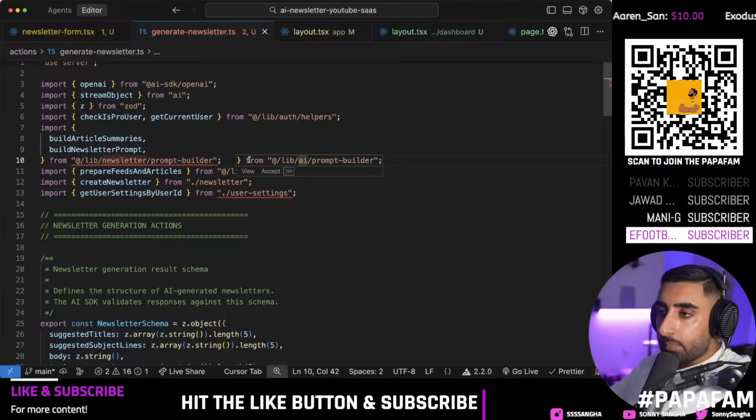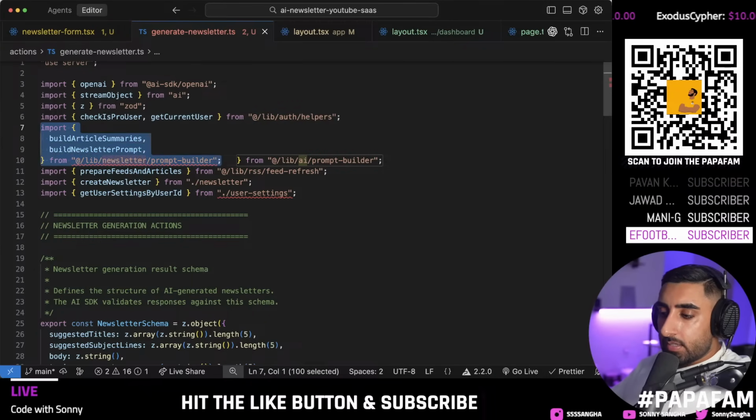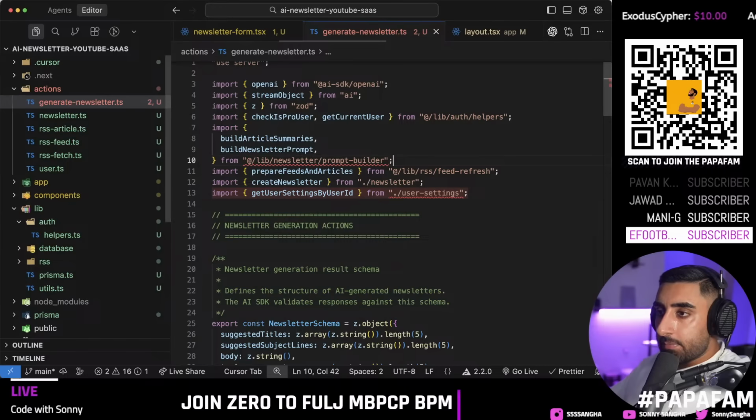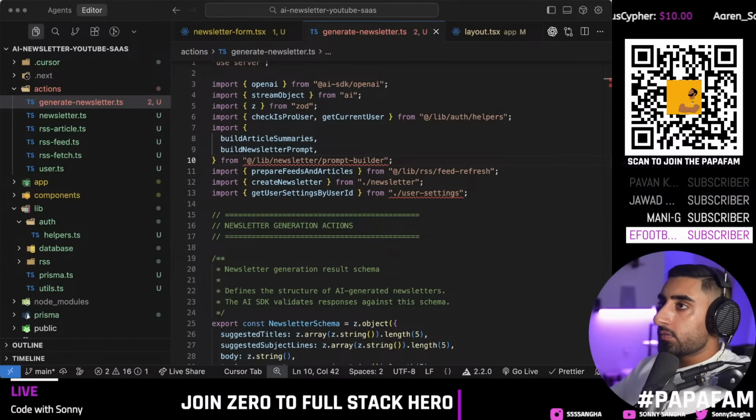Next up, we have the prompt builder. So next up, what we can do is for the prompt builder, we've got lib newsletters. So let's go ahead and do that.